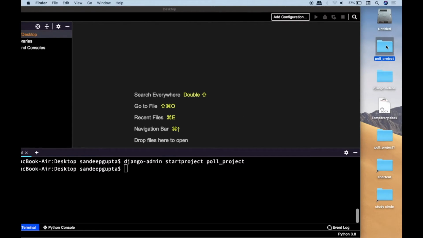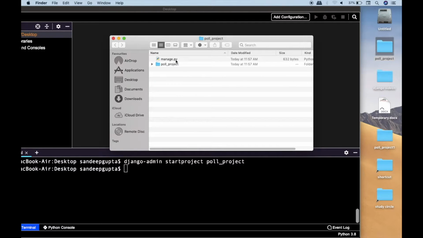So we have successfully created the project folder. Let's just go inside this folder. So you will see there is a file called manage.py which we'll use very often. There is a subfolder of the same name, poll project, inside which there are 5 files. So we'll use these files after some time.